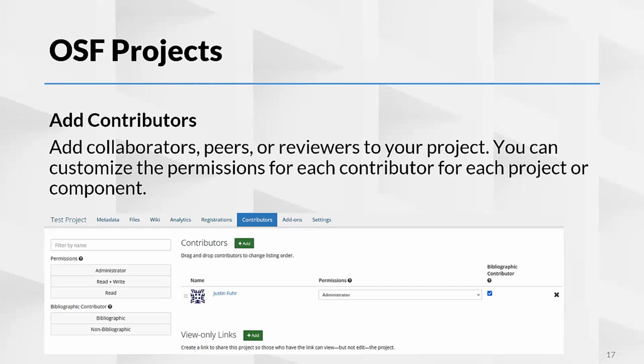Maybe you're the primary investigator on a project. You want to be the administrator for the project, or you're a supervisor or some kind of lab group. You set yourself to administrator, and you can set the other people to have read and write permissions, but not to add people to the group or that sort of thing. It's very customizable in that way.